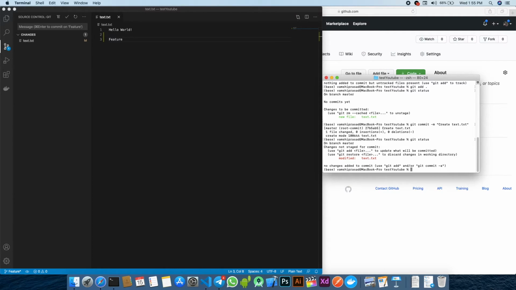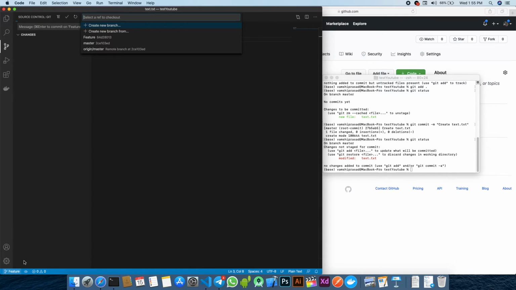Now after that, we have our changes here, right? Let's go ahead and commit our changes. No, I'm not going to revert it. Yeah, you can also revert that change. I'm going to commit the changes, named feature. Now I can switch back to my master branch.